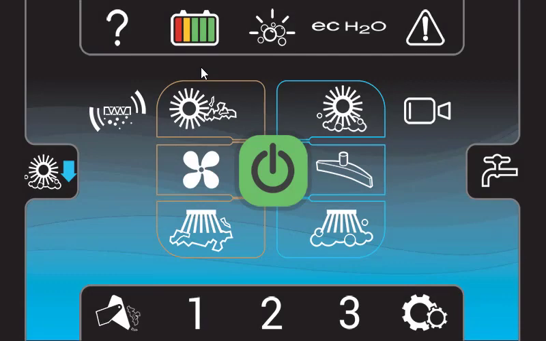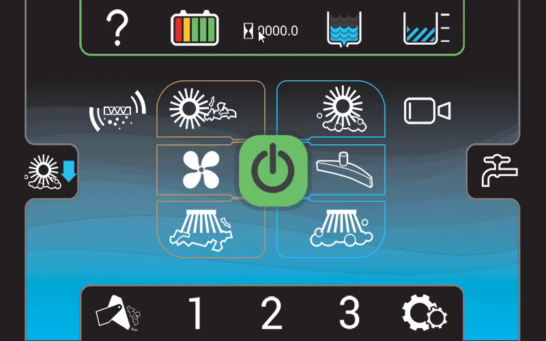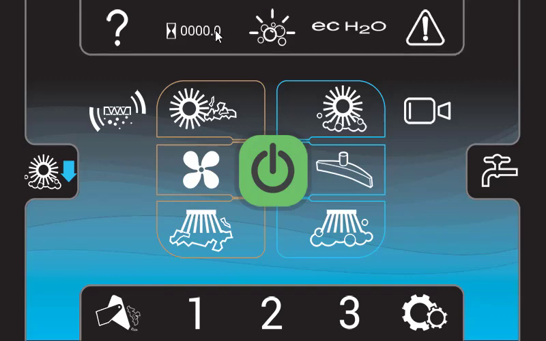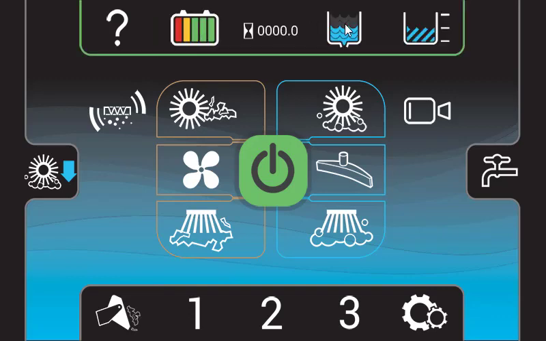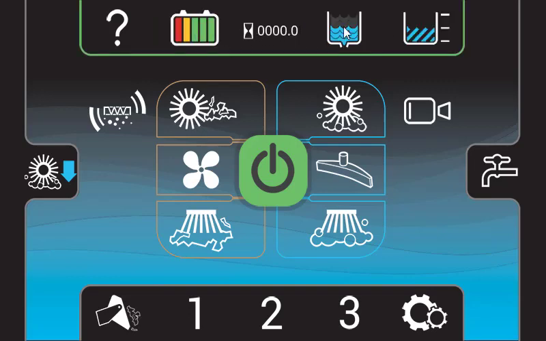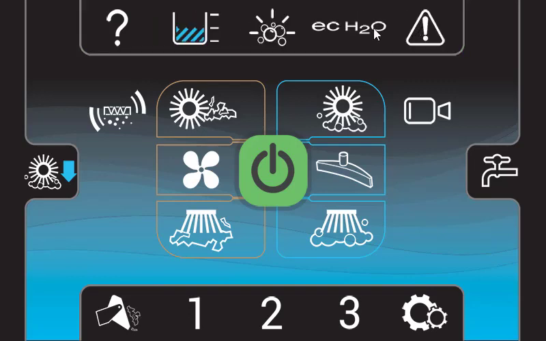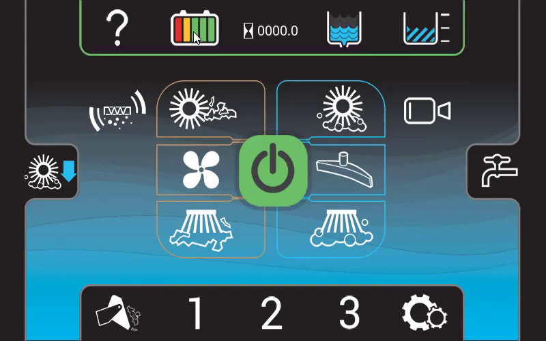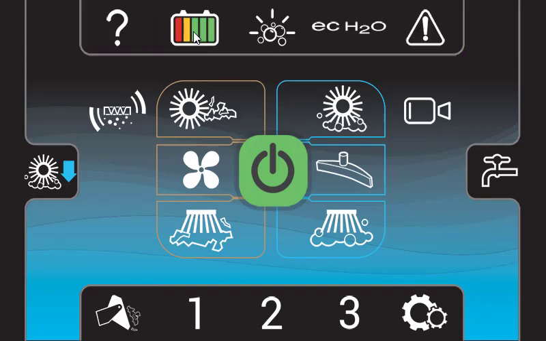Let's start with the machine status icon. By touching this icon, the operator has the ability to choose between 4 different operation statuses to monitor. The choices are battery charge level, machine hours, solution tank level, and recovery tank level. Touch the icon of the operation you wish to monitor. The battery level is the default icon. Severe environment is the next icon.